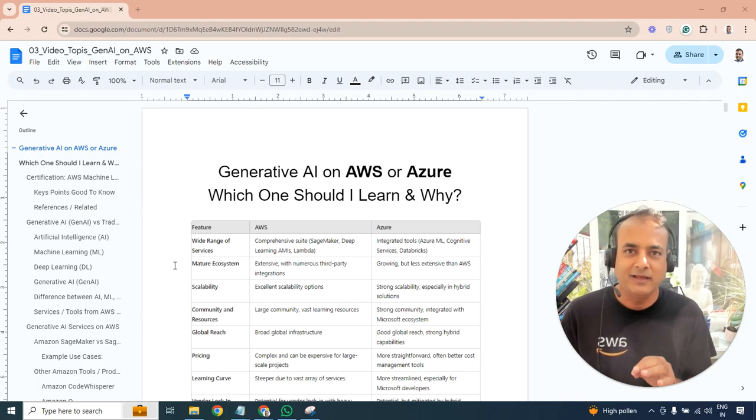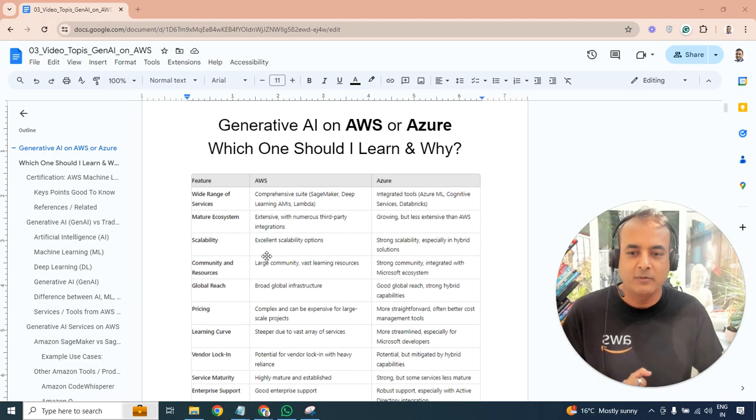If you look at scalability, both are excellent, with a number of regions across the globe. Microsoft Azure also has strong scalability and is much more mature in terms of hybrid, which means on-premise integrations as well. From a community point of view, AWS has a huge community. Azure also has a good community, and a deeper one especially on the developer side. From a global reach and infrastructure point of view, Azure is still comparatively smaller than AWS, but it also has good reach, especially from a hybrid point of view.